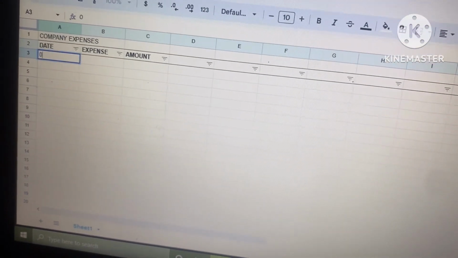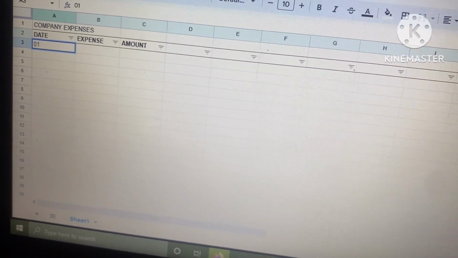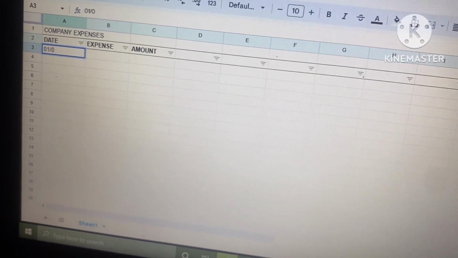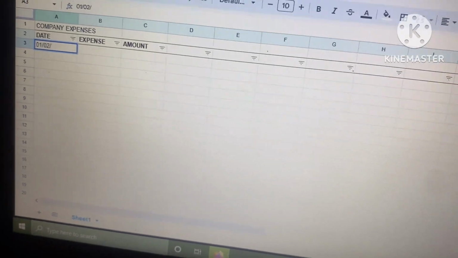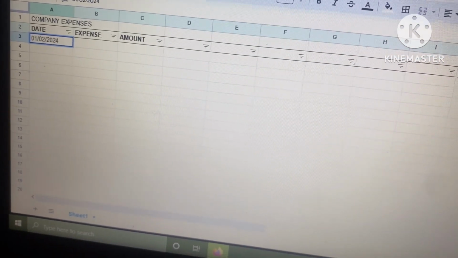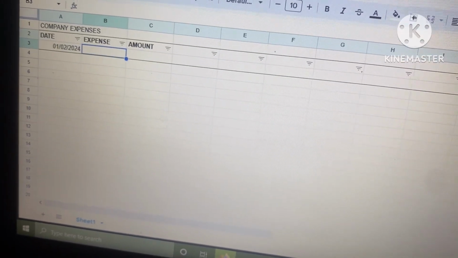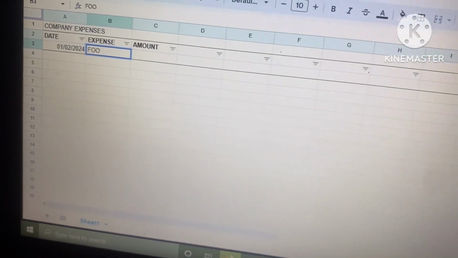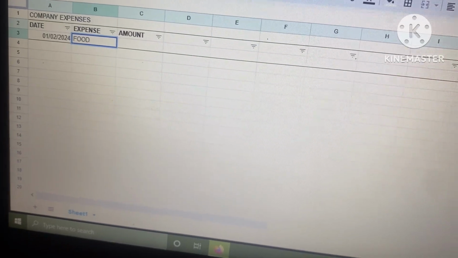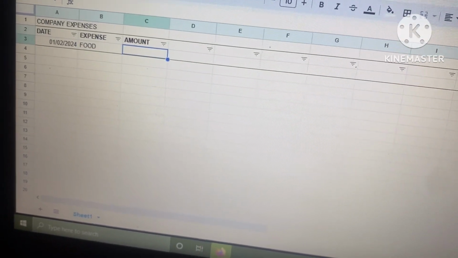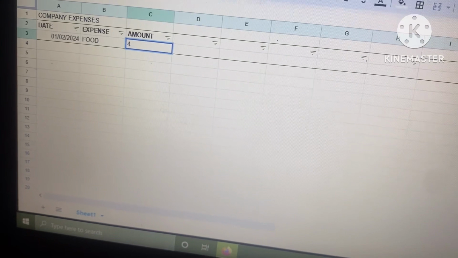So maybe the date 1st February 2024, like that. What was the expense? Let's say food. How much was it? Let's say it was 4M.